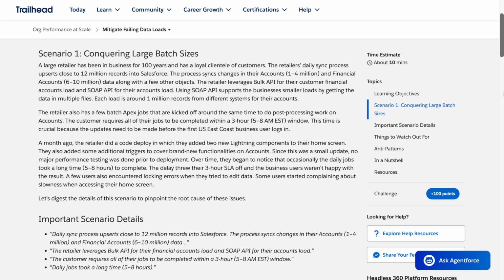The retailer also has a few batch Apex jobs that are kicked off around the same time to do post-processing work on accounts. The customer requires all of their jobs to be completed within a 3-hour window, 5 to 8 a.m. EST. This time is crucial because the updates need to be made before the first U.S. East Coast business user logs in.